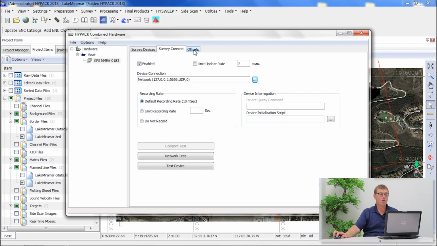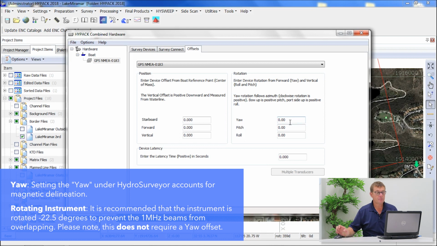The next step would be offsets. Now this is the important part, to determine where your device is located. And in our case, starboard side is positive to the right, forward is positive forward and negative backwards, and vertical offset is positive downwards and measured from the waterline. Alright, so those three components are normally used to determine the location of the GPS. In our case, our GPS is mounted on top of the HydroSurveyor, so those will have exactly the same settings.